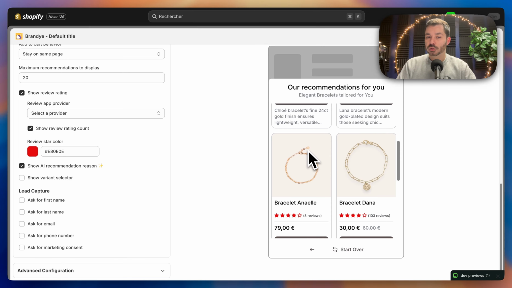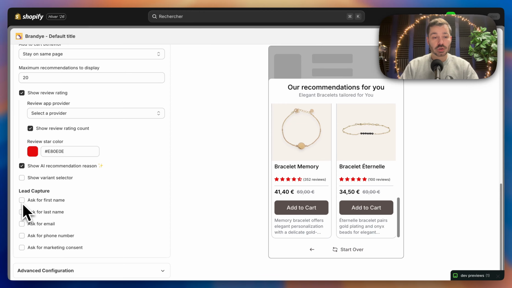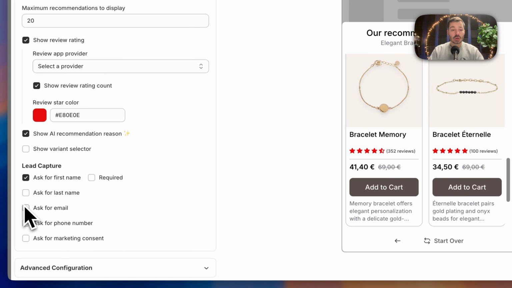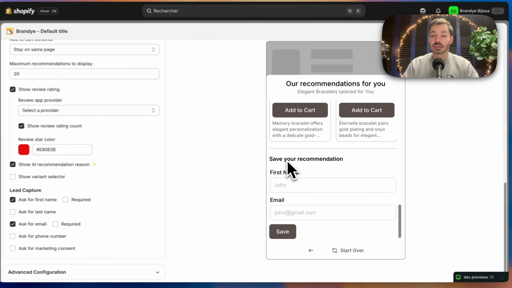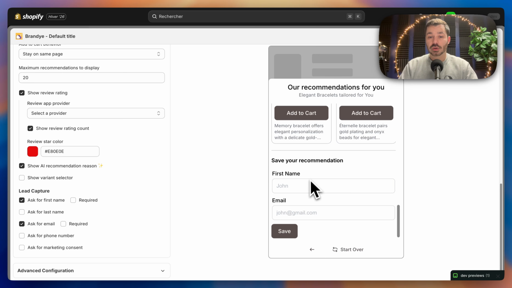The last one is about lead capture. Here is the product recommendation list, but you can also capture a lead on this page. You can ask for the name of your visitors and ask for the email. At the end there is a quick sentence like "save your recommendation," and you can ask for the first name and the email address. It's a good part because it's another moment for the visitors to say, okay, the recommendation was good, and you can connect it to Klaviyo. There is a dedicated video for that. I will show you after how to connect this with your Klaviyo.